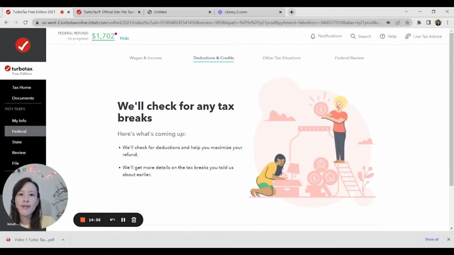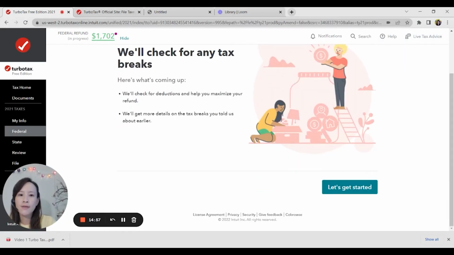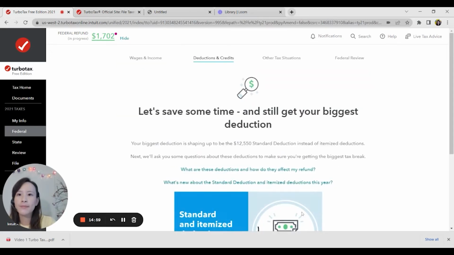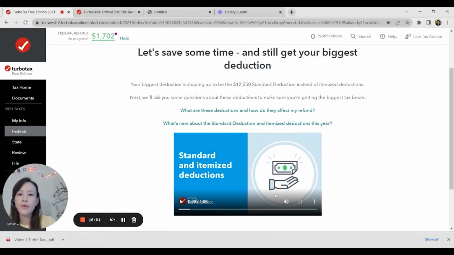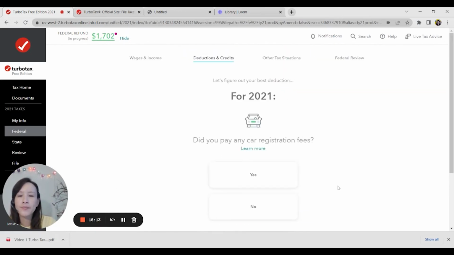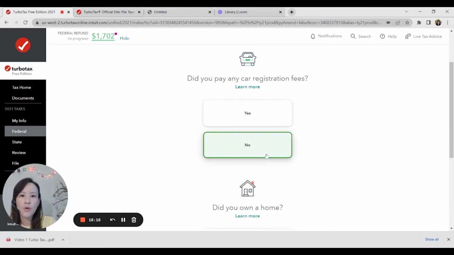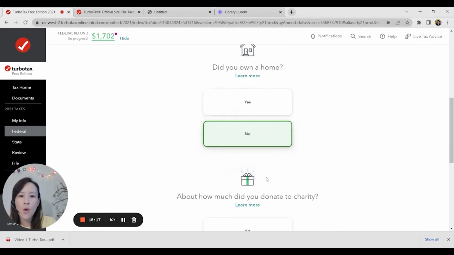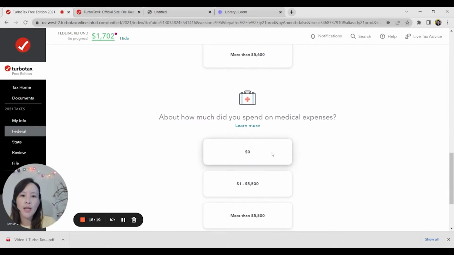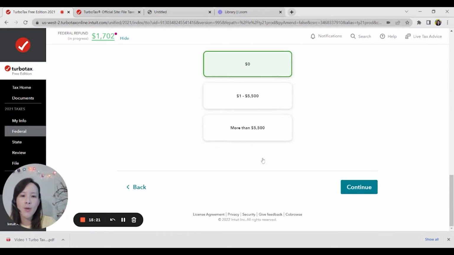All right, so the next section is deductions. So let's get started. Okay, if your situation is simple, likely you might take the standard deduction. So in this case, Tommy's situation is very simple, only one job. He is going to take the standard deduction. Okay, no car registrations, no home. He didn't donate to charity, no medical expenses.